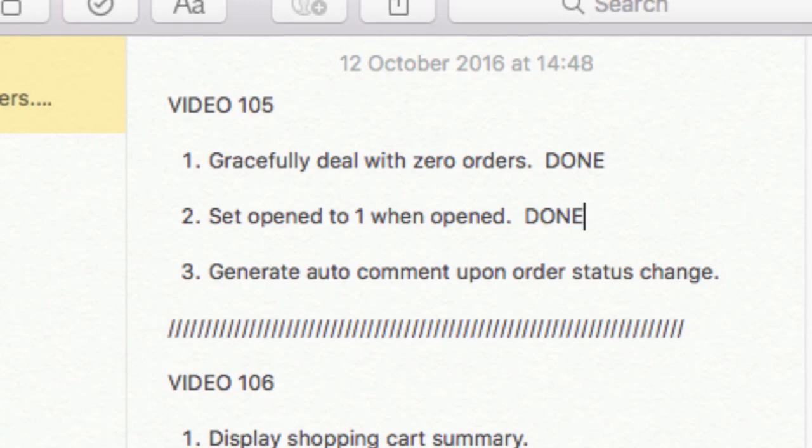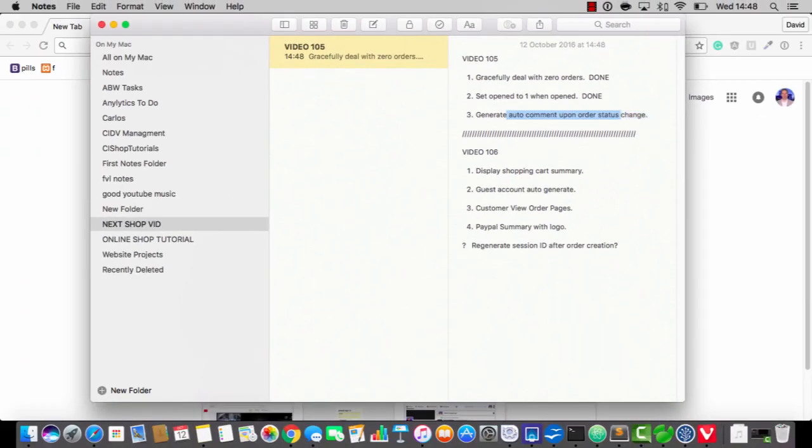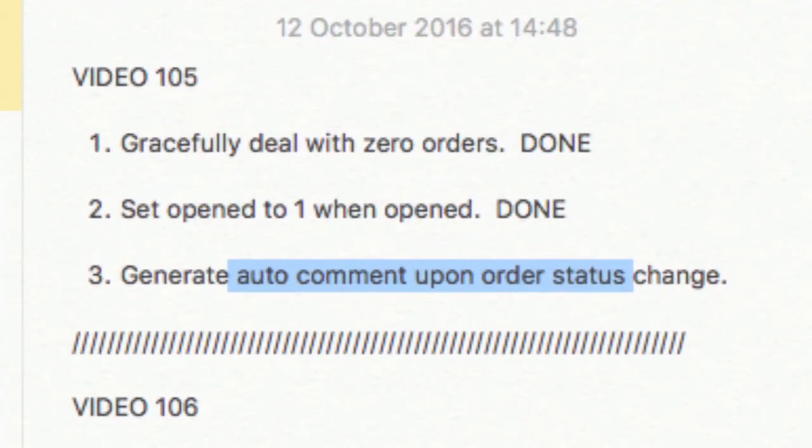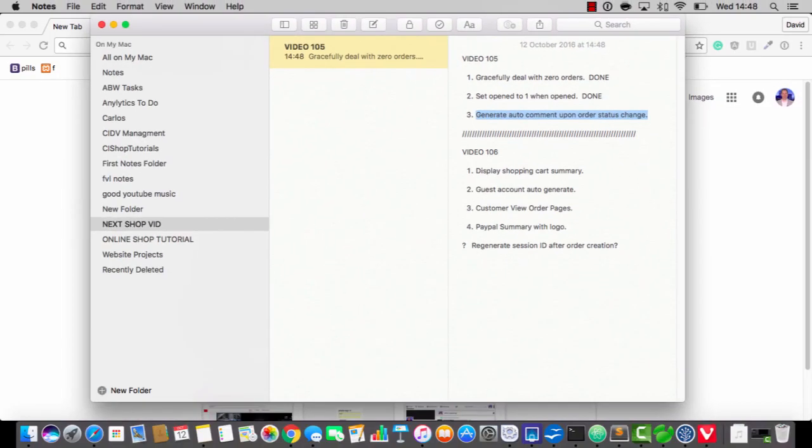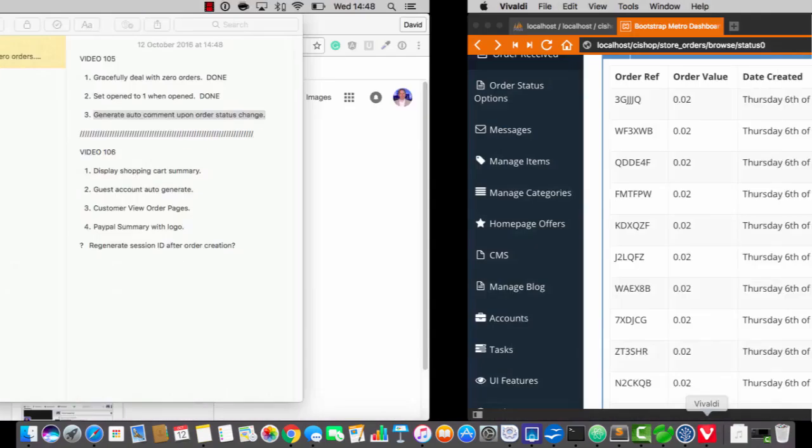That's done. The last thing I'm going to do in this video, which is also very, very easy, is generate an auto comment upon an order status change. Don't worry if you cannot read this text. I know it's very small. This is just my own notes. Normally I don't even show you guys these notes, but don't worry about it. So generate an auto comment upon an order status change.